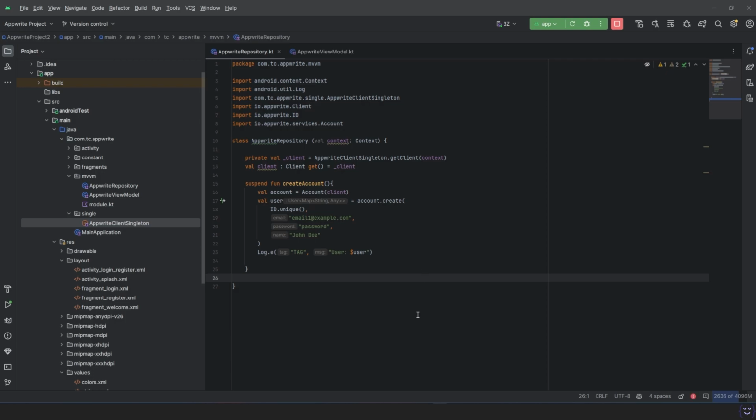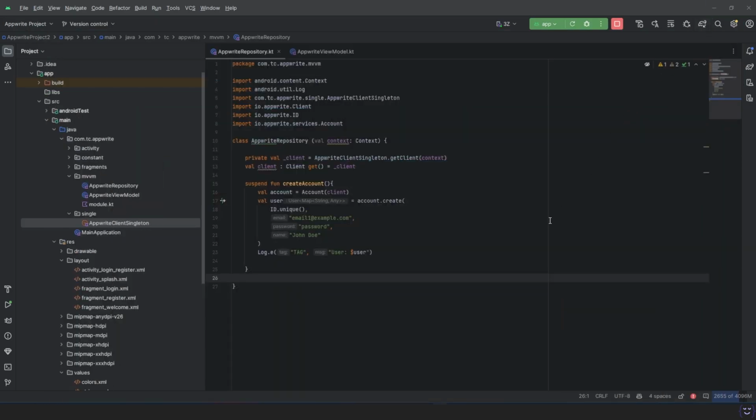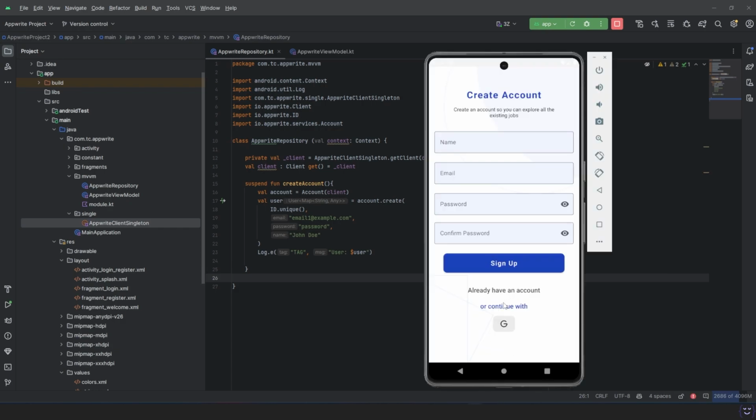In one of our previous videos, we learned how to create a simple login registration screen. In this video, we're going to use the registration part, and in the next video, we will add the login. These two are pretty simple and basic, so I'm not going to go into too much detail on the design part. We already have that in that video. I will add the link to the cards. So it looks kind of like this.